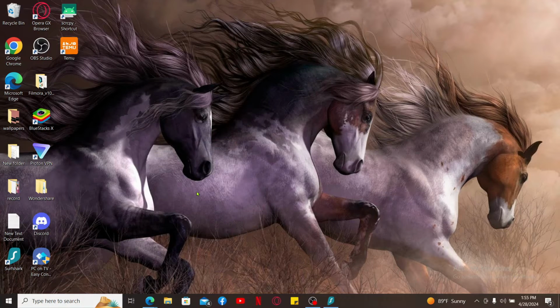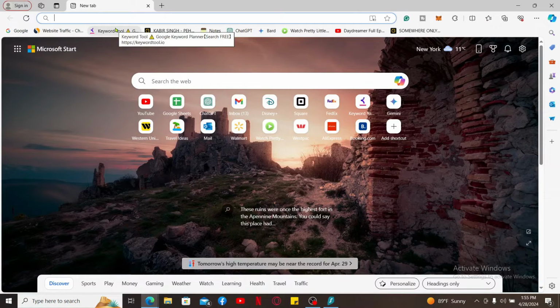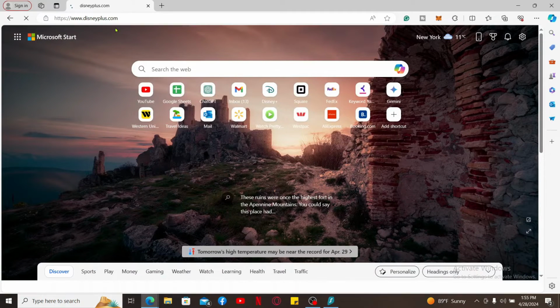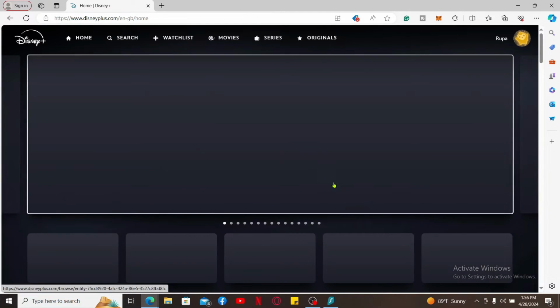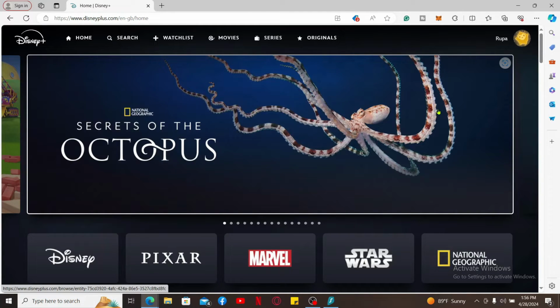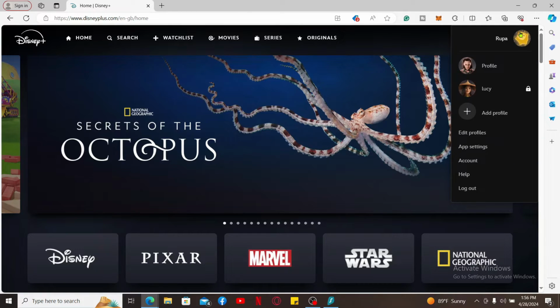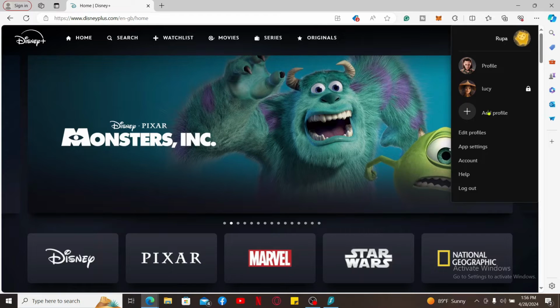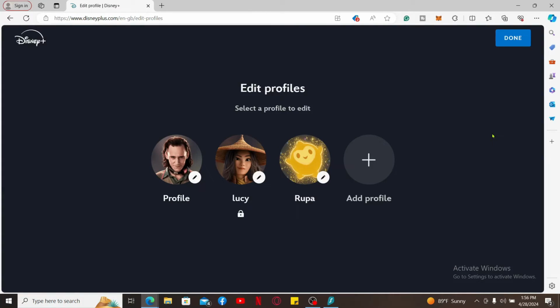First of all, open a web browser and type in disneyplus.com in it. Make sure to access your account by entering your account's login credentials. After you are logged into your account, go ahead and access your profile settings by navigating to your name at the top right. Now in the options, click on Edit Profiles. Select a profile you'd like to edit and click on it.